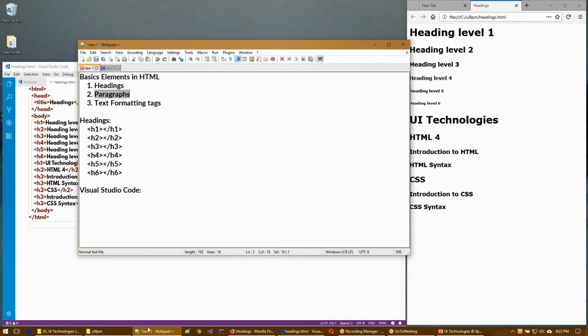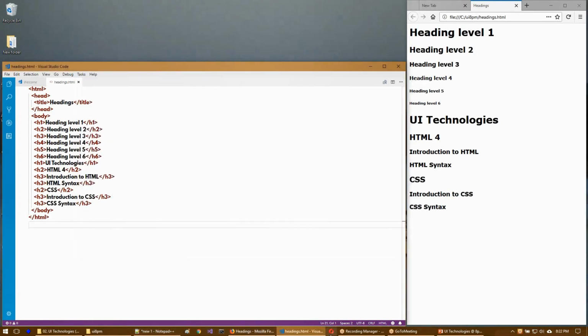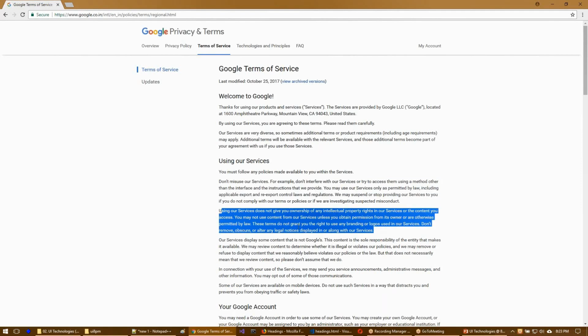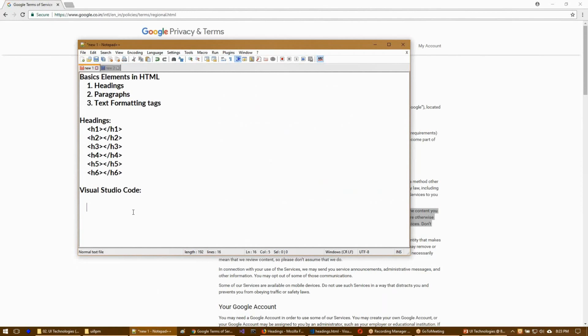So what is a paragraph? Now let's try to understand paragraphs. Let me show one example of a paragraph. Again, in the Google Terms page, you can find a lot of information from the Google page. See, this one is what? Paragraph. This one is what? Paragraph. This one is what? Paragraph. All these are what? Paragraphs. To create a paragraph, which tag do we use? P tag. P for paragraph. Paragraphs are created by using the P tag.